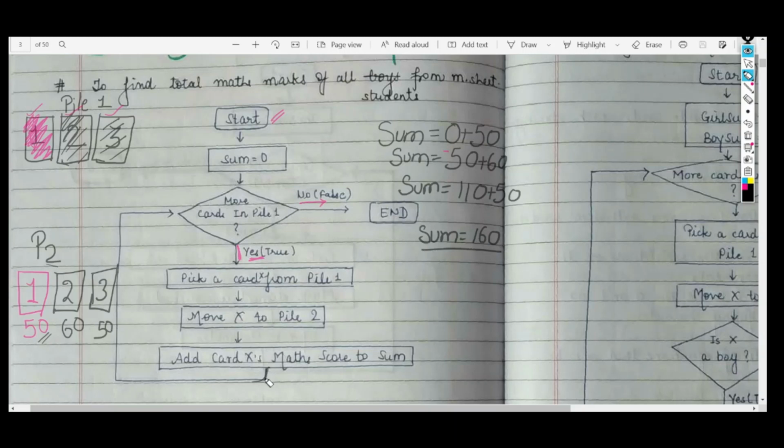Now we'll take the same flow line over here and we'll see more cards in pile 1. Do we have more cards? No. There are no cards. So we'll take this no flow line and there is an end. Here we have the sum total of maths marks of all the students. So this is how we use iteration.